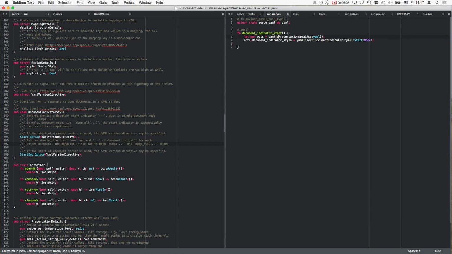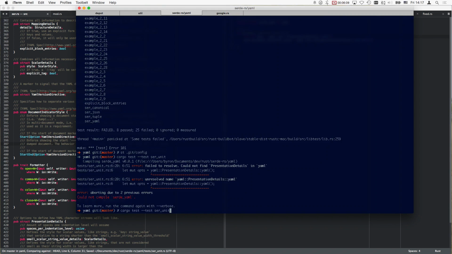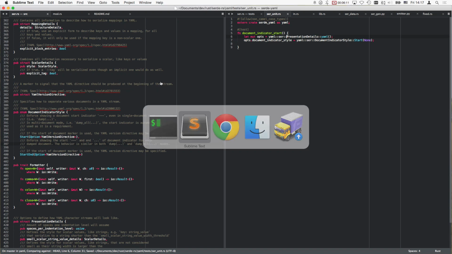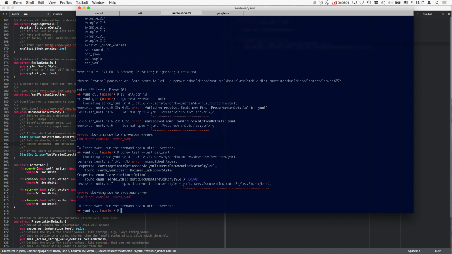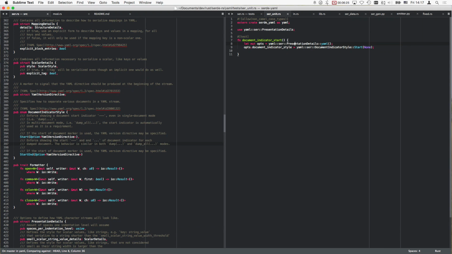Oh yeah, that's also part of SIR. And considering I need them so often, use YAML SIR presentation details. So what's the problem here? Expected an optional.